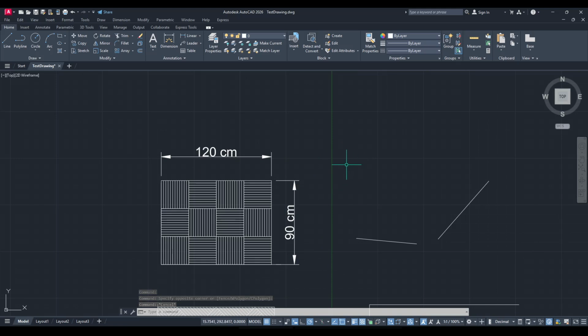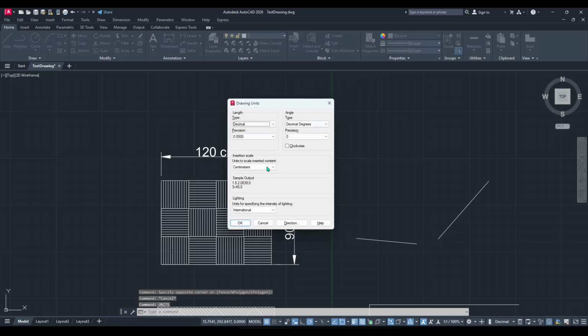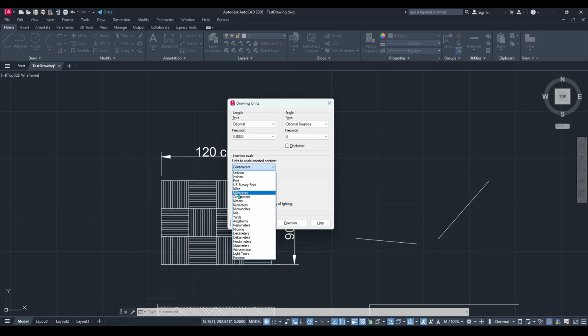Start in your drawing and type units into the command line. Then press Enter. This opens the Drawing Units dialog. It's a small but important window where AutoCAD defines how your drawing interprets measurements. You'll see options for length type and precision, angle display, and the setting we care about right now, the insertion scale. In the dialog, locate the drop-down labeled Insertion Scale.